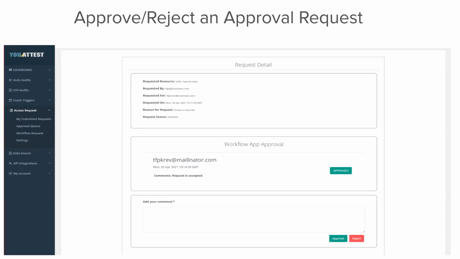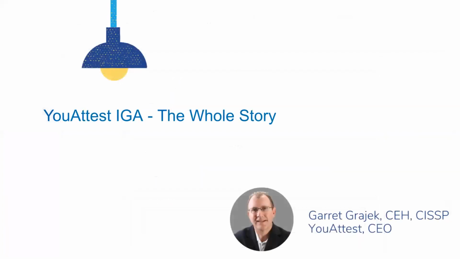So this overall sums up the access request that we have built within YouAttest now. And we are looking to have an integration done with some third-party entities, like for instance Jira or ServiceNow, to get this integrated with some third-party services as well, which is a request that we are getting, but that is something that we are currently looking into. So that's about it from my end on the access request. Thank you.